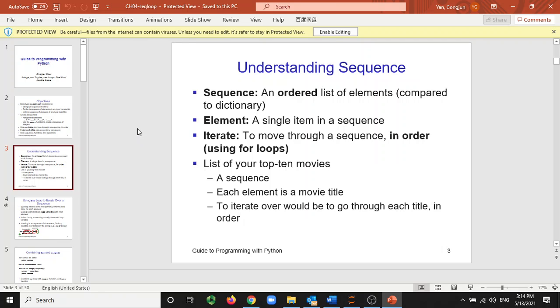A sequence basically is an ordered list of elements. The elements are lined up, just like the waiting list in the post office, for example. That's a sequence. Each of them has an index or priority value, right? The elements are the actual items in the sequence. Iterate means to move through the sequence in order, normally using a loop.